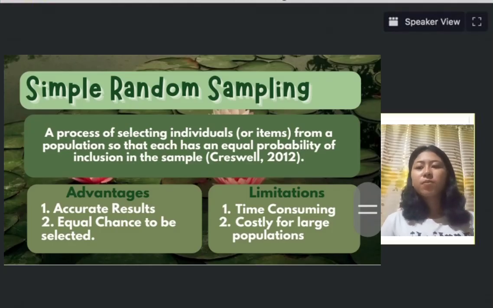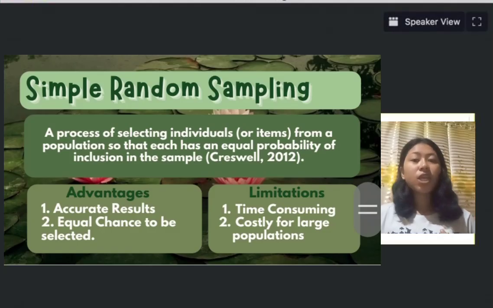Next slide. First, we have simple random sampling. According to Creswell 2012, it is a process of selecting individuals from a population so that each has an equal probability of inclusion in a sample. The advantages are accurate results and an equal chance to be selected. However, the limitation is that it is very time consuming and costly because it involves a larger population.